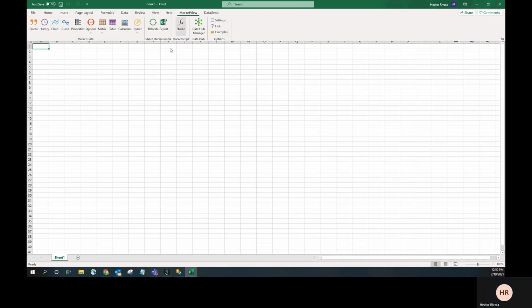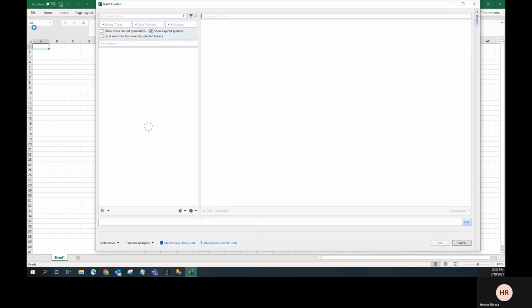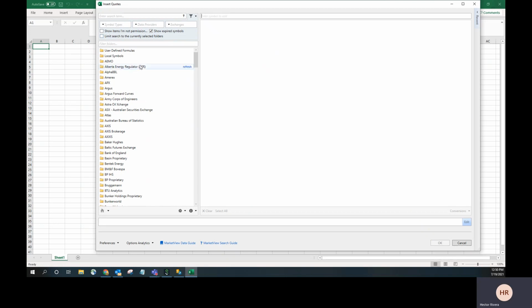So once you're done there, I'm going to go back, click on Market View. I'm going to start using the quote option there first. You can put your cursor wherever you want and click on quote. When you click on quote, on the left-hand side, you'll see the Market View symbol tree. The symbol tree is sorted alphabetically. So whatever you're permissioned for, you can see it here on the left-hand side.